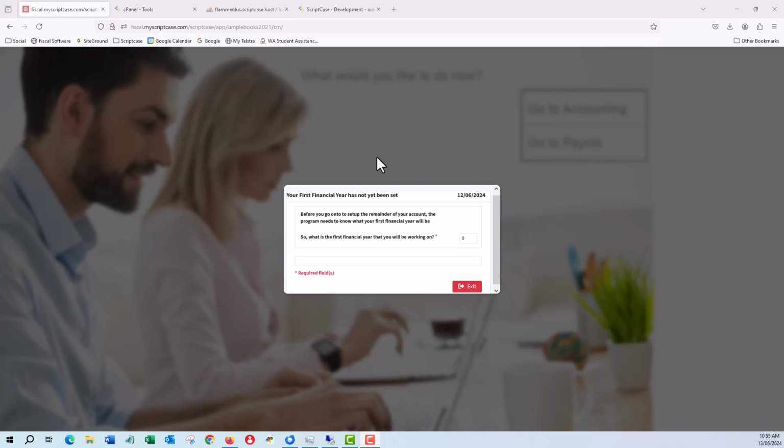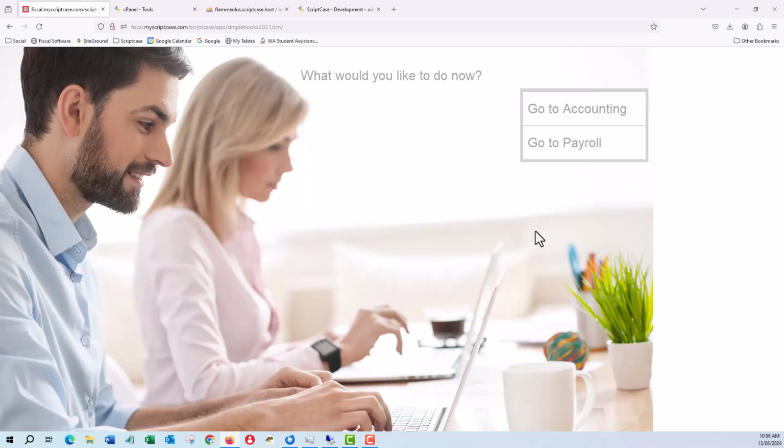For the very first time, you will need to put in the financial year that you are working on, so 2024. When you tab off it, it's saying that that is going to be your first year. Click on save, and the data is now saved, and you can then go into the accounting program.